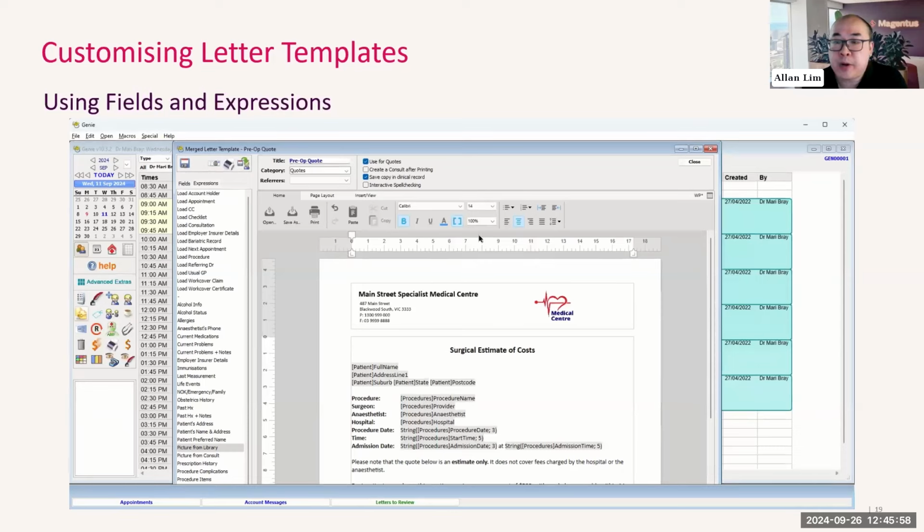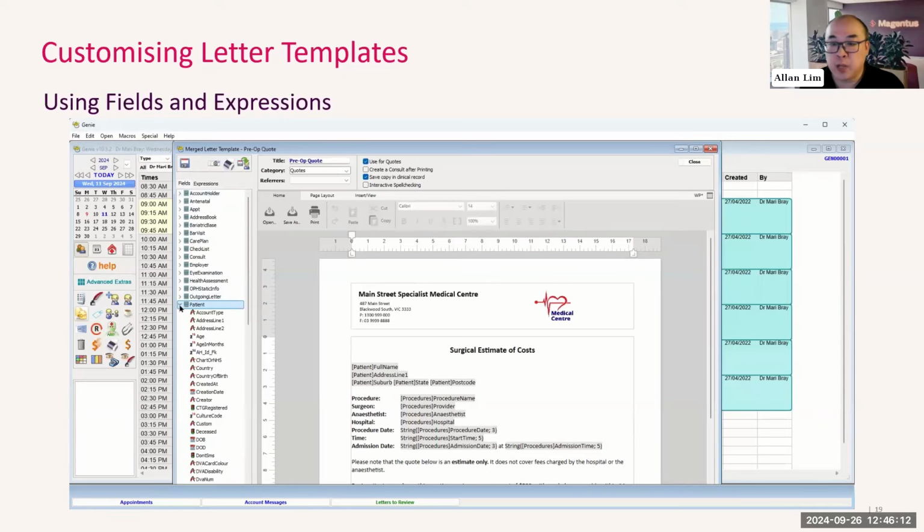In Genie, there are a range of references that can be utilized when compiling a letter. References include both fields and expressions. A field is a single piece of information, such as details from a patient's demographics, first or last name, mobile or home phone, age, health fund, etc.